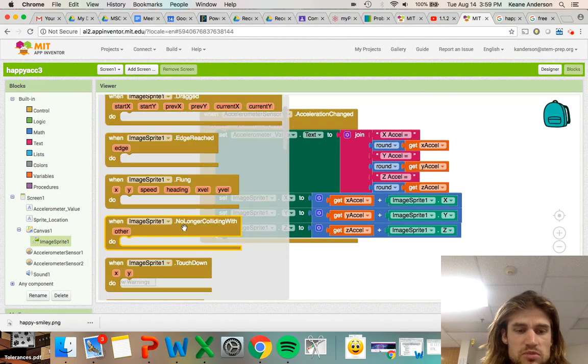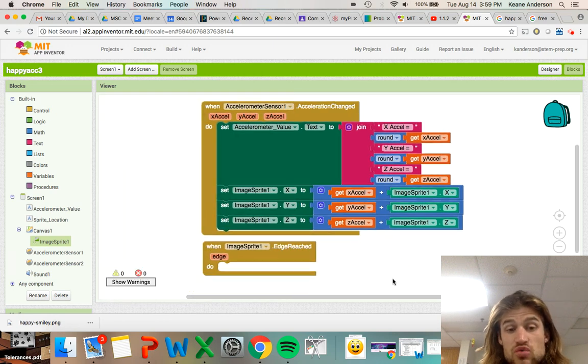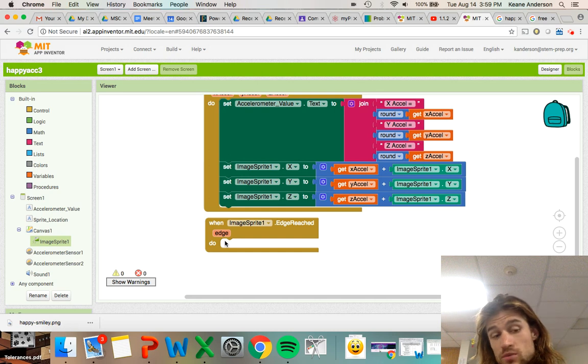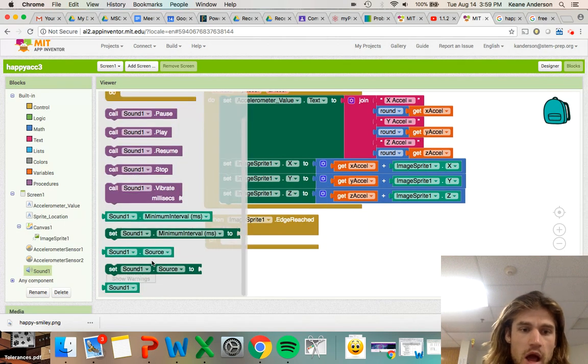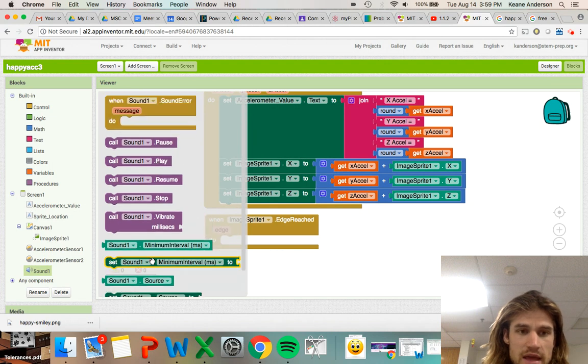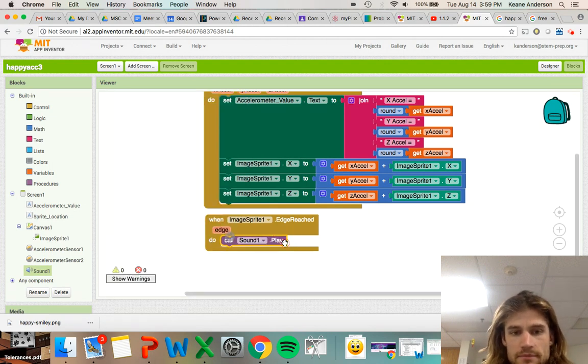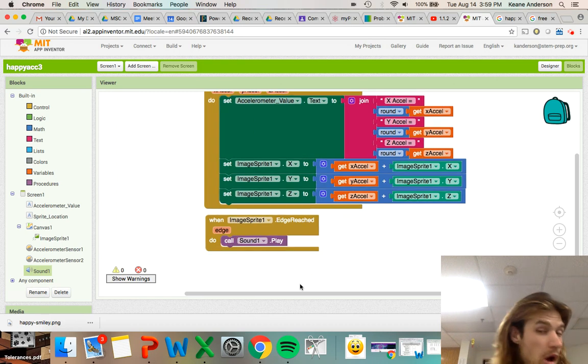We're going to go to our sprite and we're going to use this: when ImageSprite1.EdgeReached. What we do is we're going to play a sound. So let's open up the sound and let's say call Sound1.Play. Simple as that. Now I can't test this, unfortunately, so I'm hoping it's that simple. Anyways, good luck, and we'll see you next time.